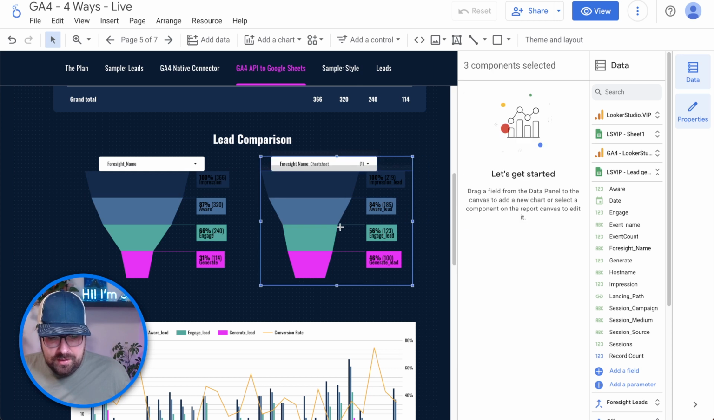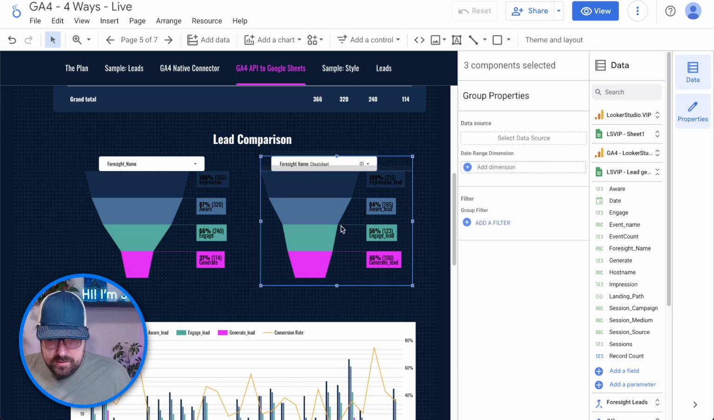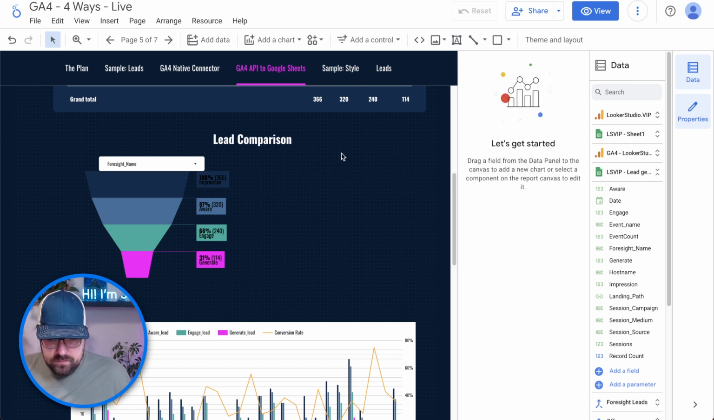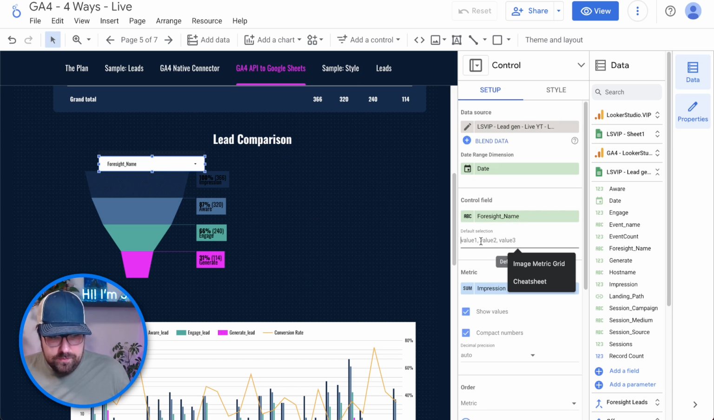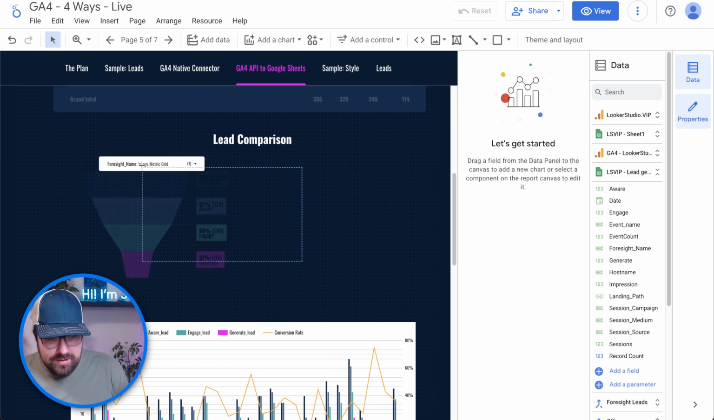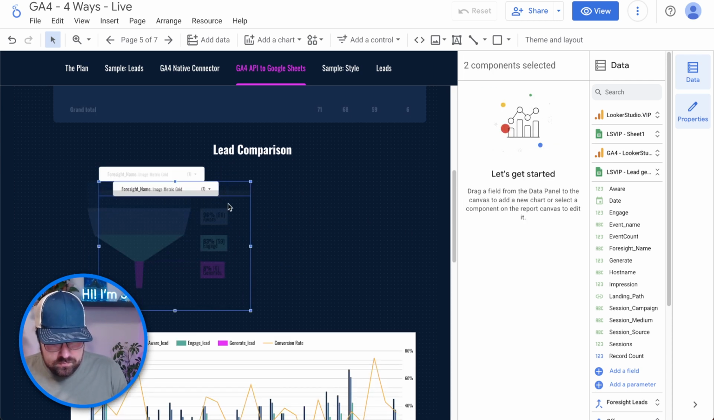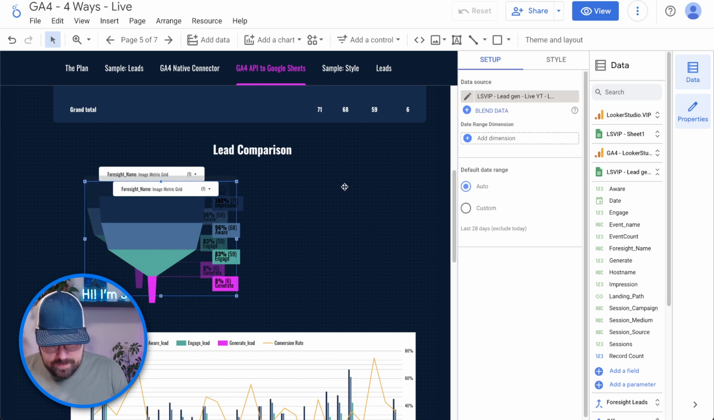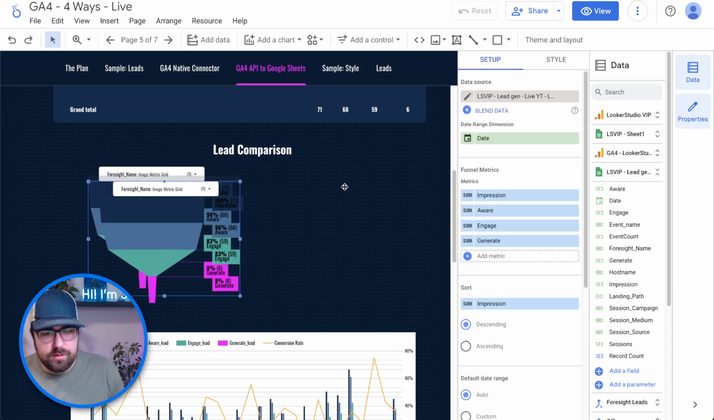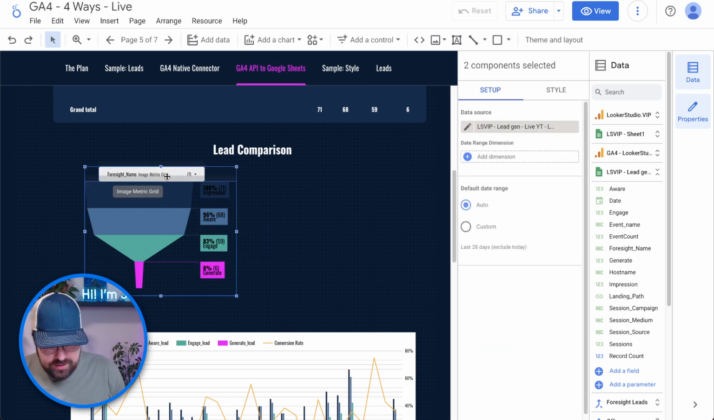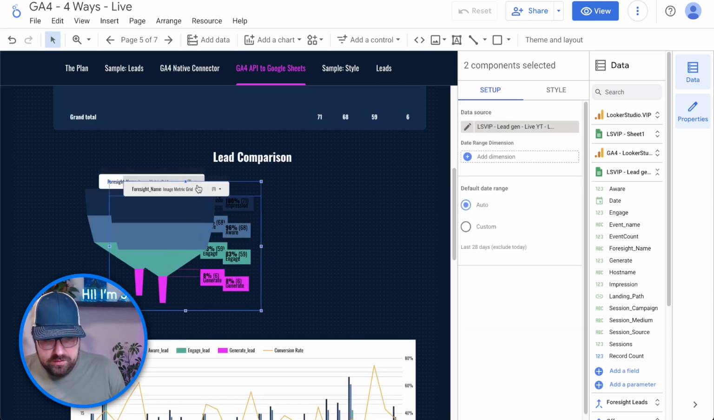And now we have the same concept. Why won't this let me delete it? There we go. So here, let's just put this as the default of image metric grid. Hey, it saved it for me. And then we can copy this, put it over here. Okay, sometimes Google does not like to make things consistent. Command C, Command V. We should be able to just use this. There we go.